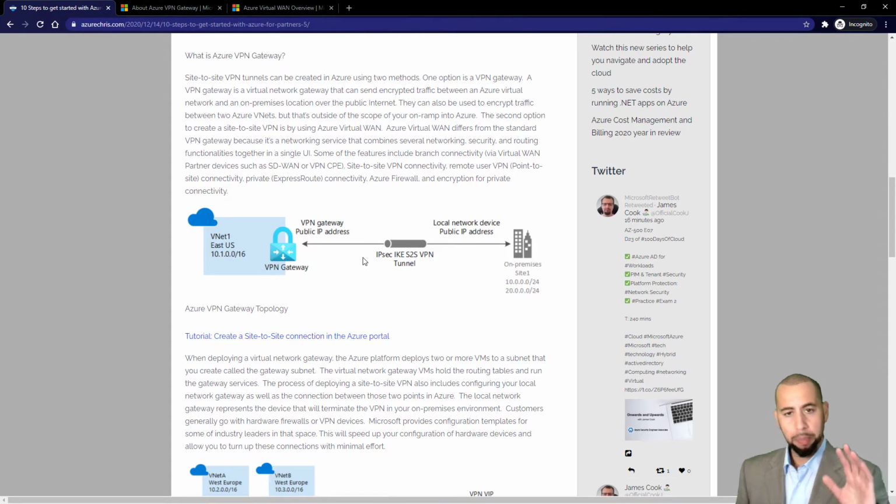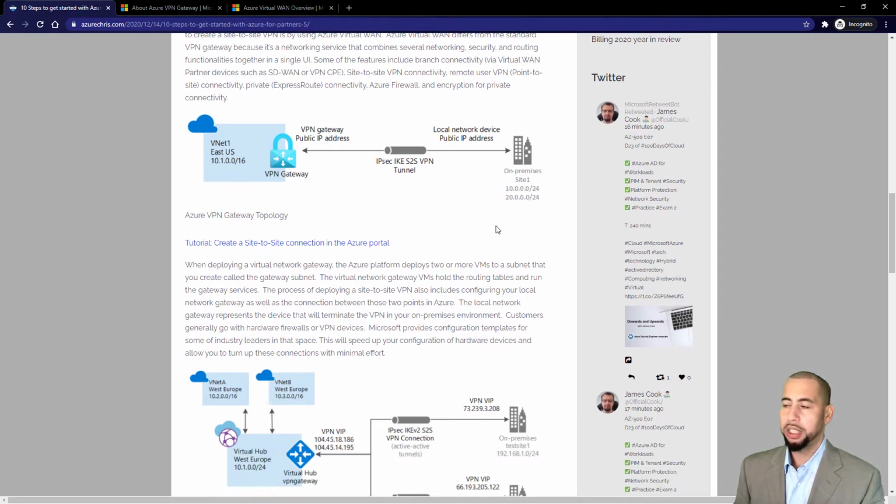So I did talk about the point-to-point connectivity versus the hub and spoke model. Here are the network topology diagrams. This is the point-to-point. You can see the VNet in Azure, your VPN gateway, which has the public IP address, your IPsec tunnel between the public IP address of your CPE, your customer premise equipment, and you have your different IP spaces, and you'd have your routing created through that.